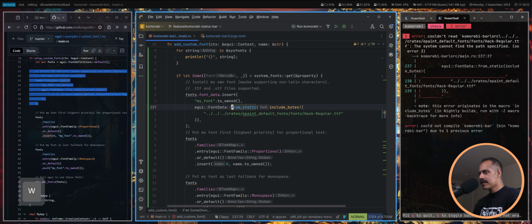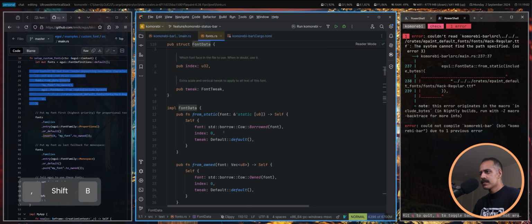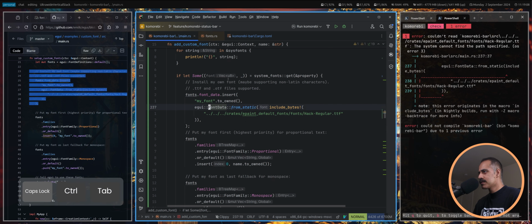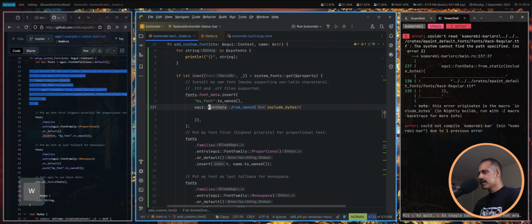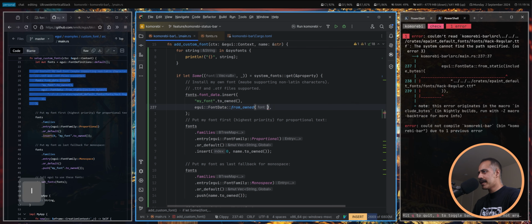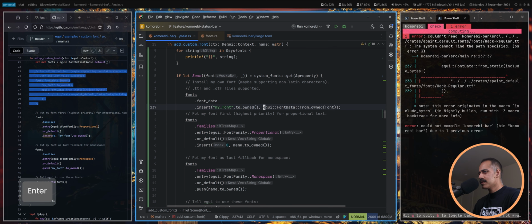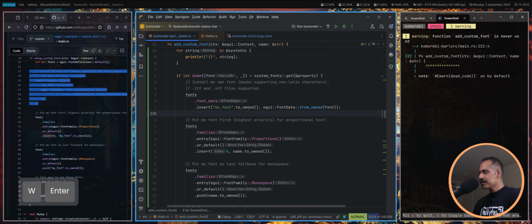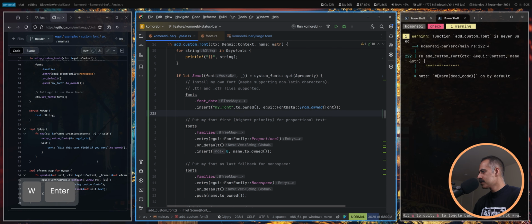So I can't do this from static. Let's go in and look at the source. So we have from static, we have from owned that takes a vec of u8, which is what we have here. So we'll change this to from owned. We'll get rid of this include bytes macro. And we'll put the fonts there. And that looks pretty cool for us.